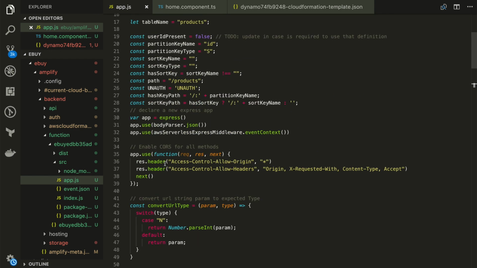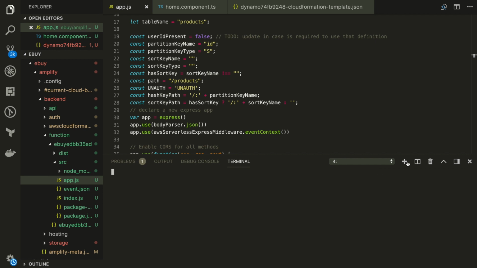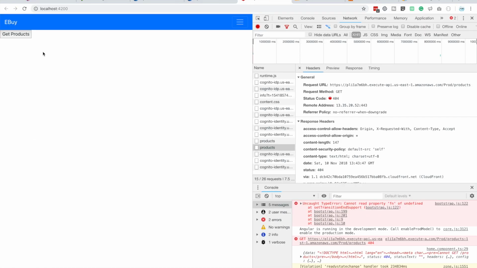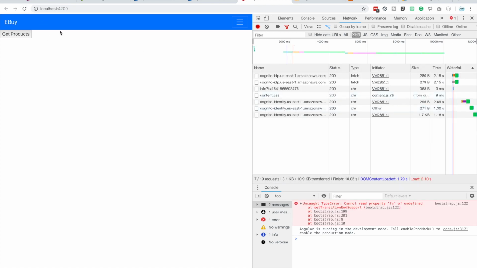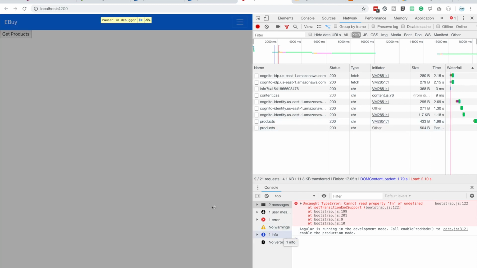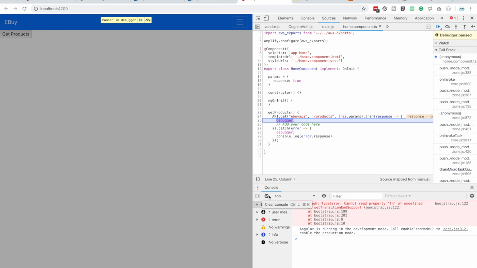Let's do a quick deployment and I will take another tab and type amplify publish and hit enter. Now let me fast forward it and come back. All right, the operation is completed. Now let's go back to our site and do a refresh. And now let's click Get Products again. So the first OPTIONS request is successful and the second one is also successful.